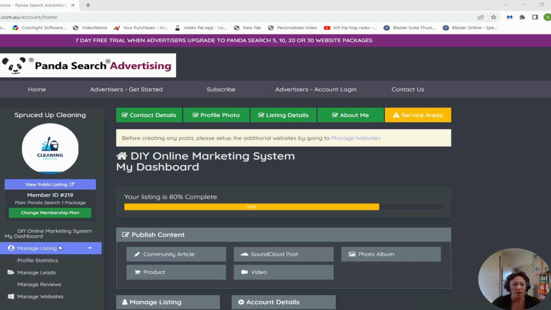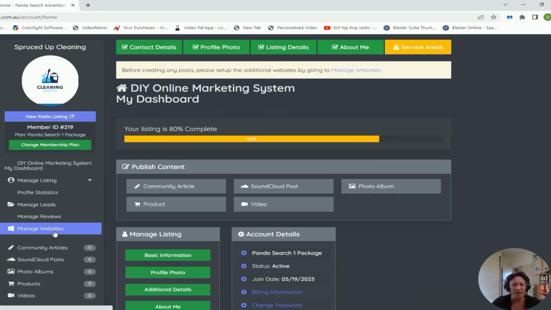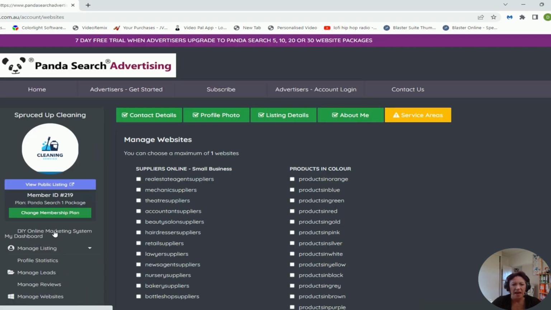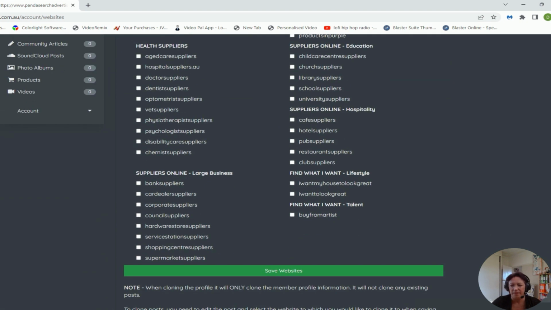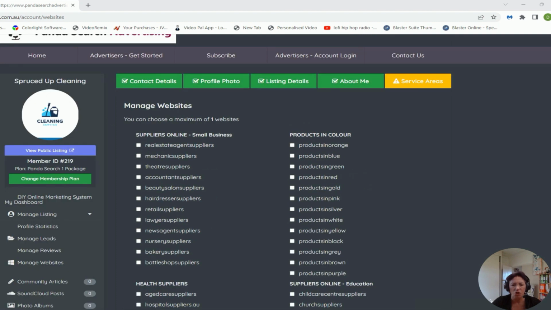So now you're on the one website package, you can click your Manage Websites tab, and this is where all the lists of the Panda Search websites are displayed. On this package, you can choose any one website for all your content to be cloned over. You should have received a marketing profile from our team. If not, please request one.